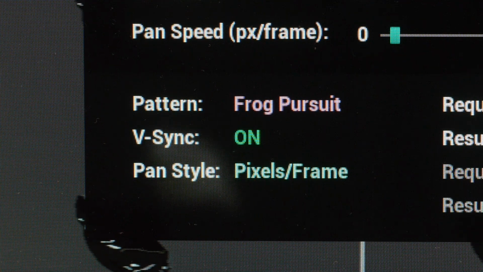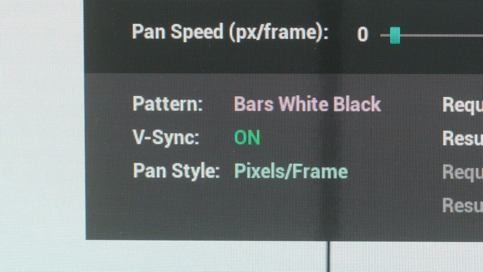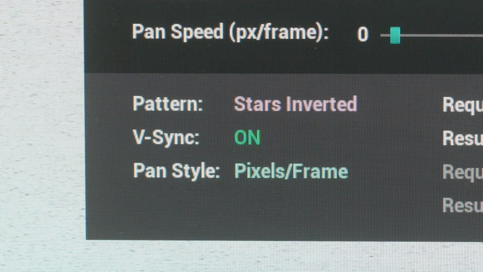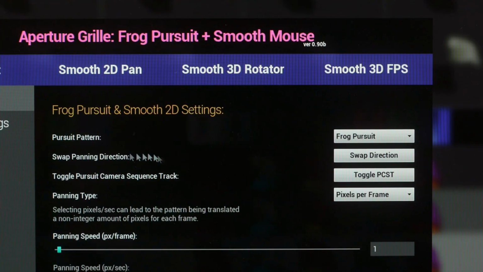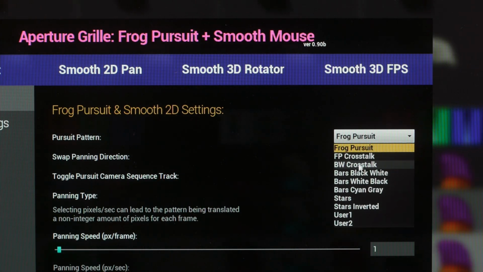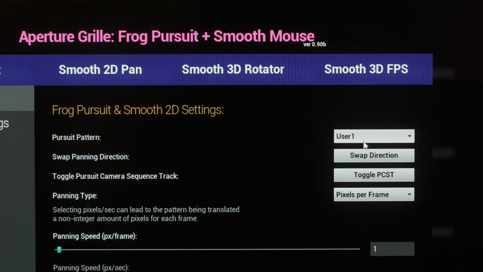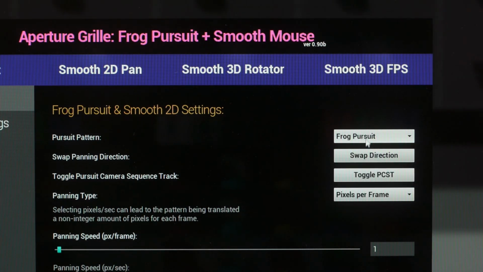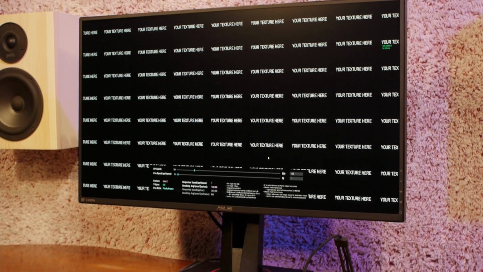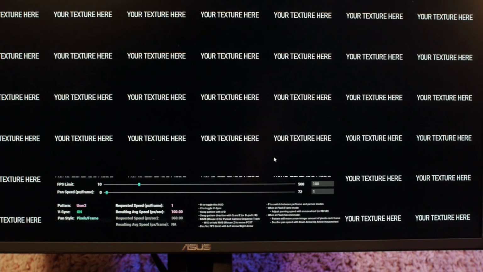At the left of the HUD, we can see that the current pattern is Frog Pursuit, but if you want to change that, you can use the A and D keys. The pattern can be selected in the 2D settings menu from the drop-down list, but if you want to cycle quickly through the patterns, A and D work just fine. New to this version of Frog Pursuit is the ability to put in your own custom patterns. I've got those as user 1 and user 2. Right now, I've got nothing in the directory, so it's only showing a placeholder image, but I'll cover how to add your own patterns soon.